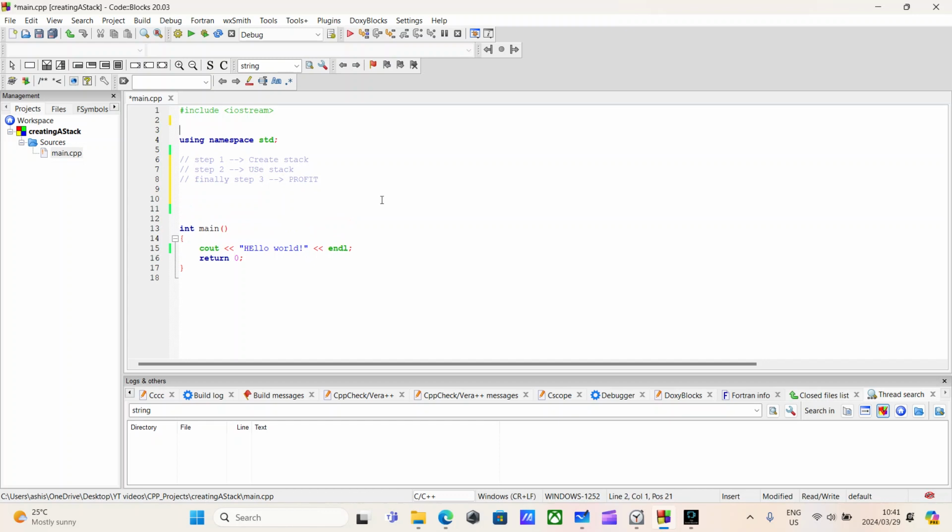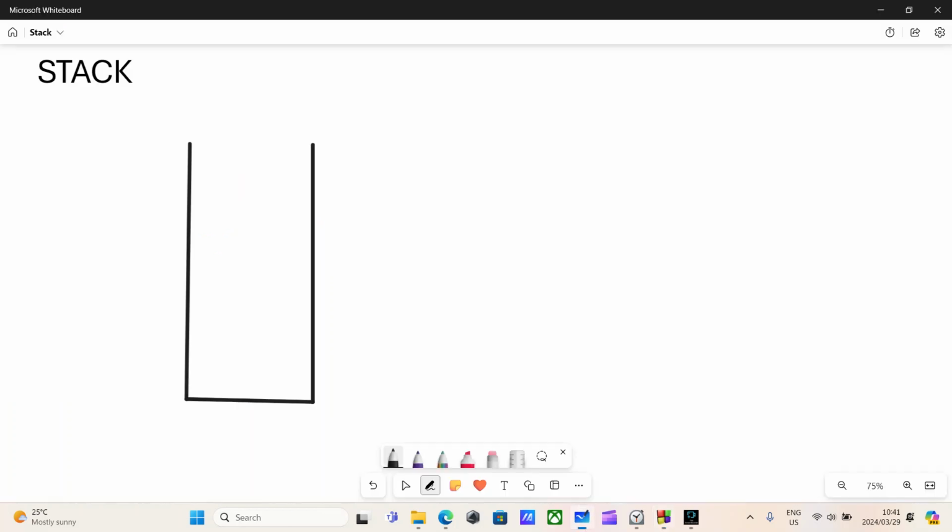Now, when I say create stack, we obviously could just be very straightforward and do an include stack call up here. But that's not what we are going to do. We are actually going to build a stack from scratch. And if you aren't familiar with a stack, let's just go over it.